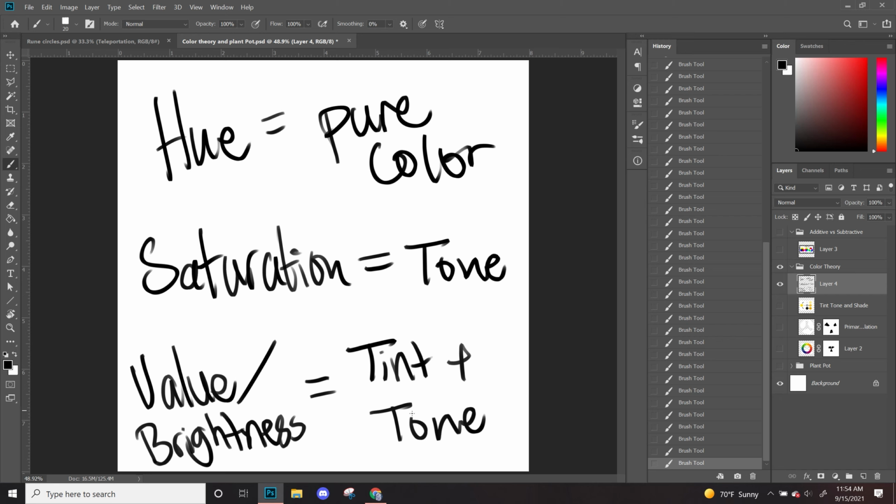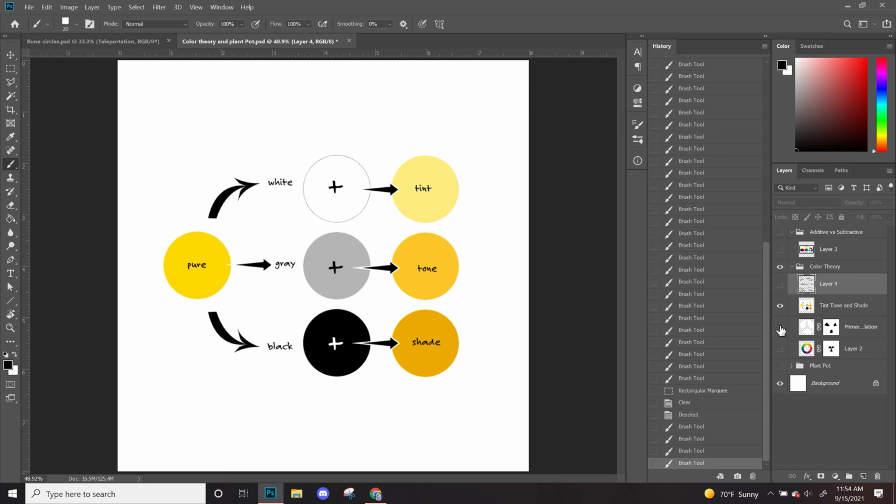I am so sorry, I miswrote something. This should be shade. So tint, tone, and shade. What that means in practice is basically how much white, gray, or black that you add to a color.